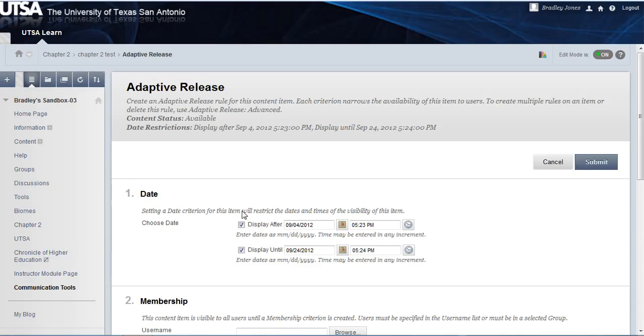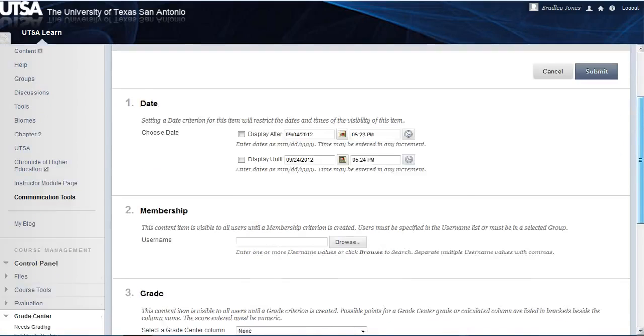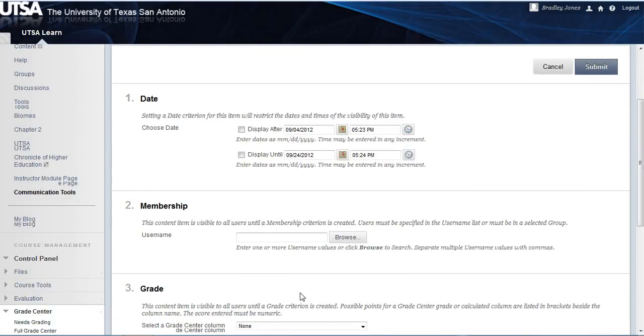So I'm going to unselect the checks next to the date by just clicking on the check marks, and I'm going to scroll down. If I want to release this content just to particular students or groups, I can click Browse and release that content to those students.